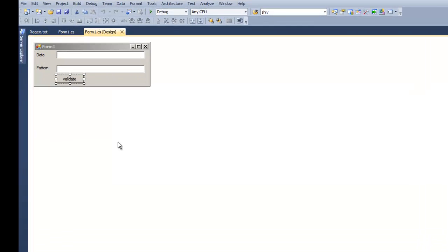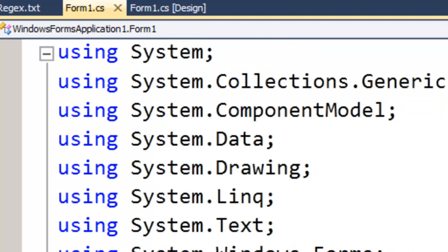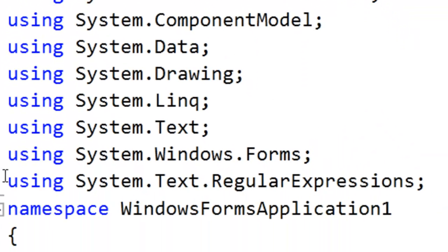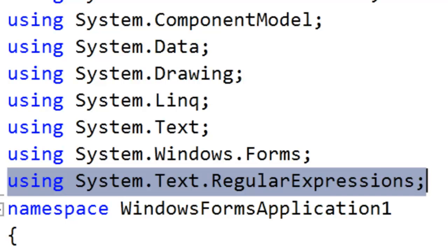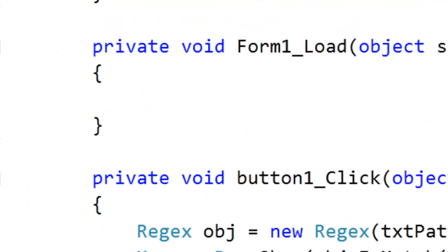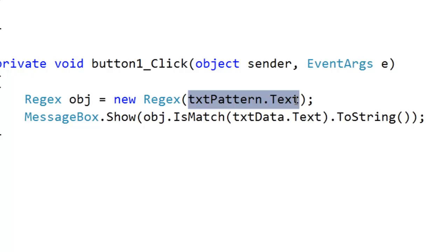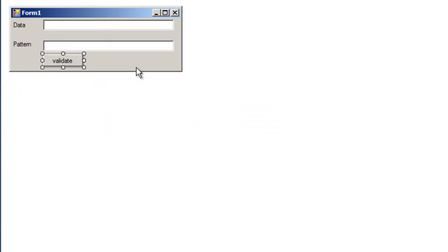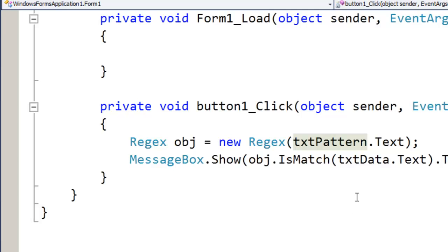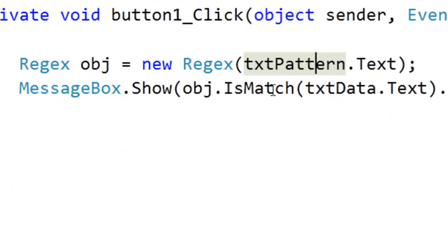Now let's see how the code behind the form works. The first thing we need to do for using regular expressions is import the namespace System.Text.RegularExpressions. That's the first step. The second step is to create the regex object and specify the pattern in the constructor of the Regex class. You can see that I have created a regex object and I have specified the pattern. Currently the pattern I'm going to specify is from this text box txtPattern, and then we are going to specify the txtData in the IsMatch function. So whatever object you have created of the Regex class, there is an IsMatch function.